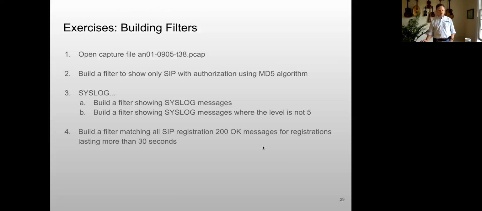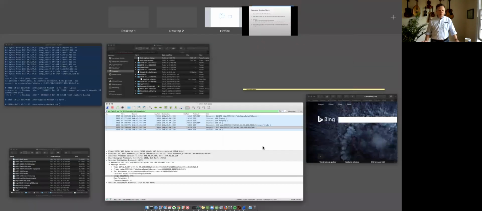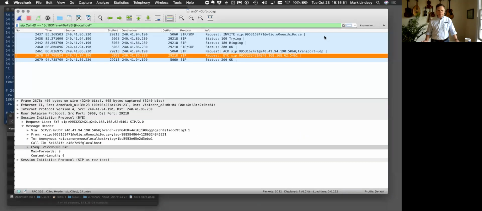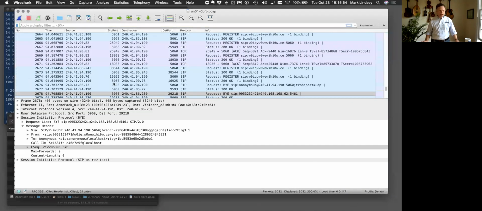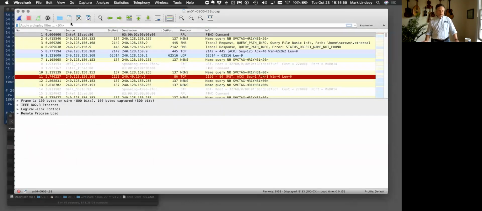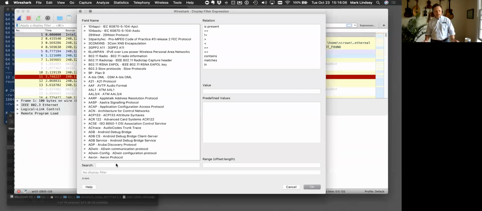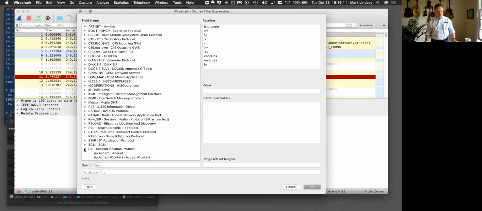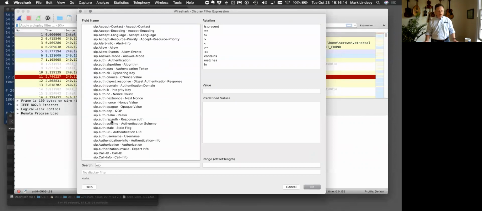So build a filter to use to show only SIP with authorization using the MD5 algorithm. And so for this, we can jump over here. And in this one, we want to use the AN010905 file. And here, we were told we want to build a filter. So I'm going to use the filter expression builder here. I use SIP. We use SIP. And we want to only use a particular authentication protocol.